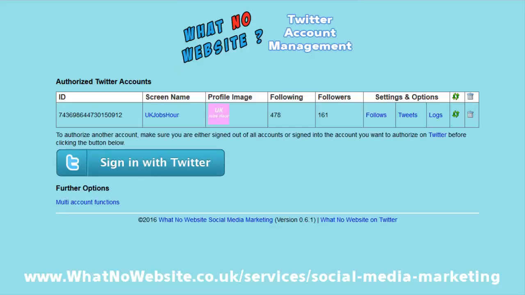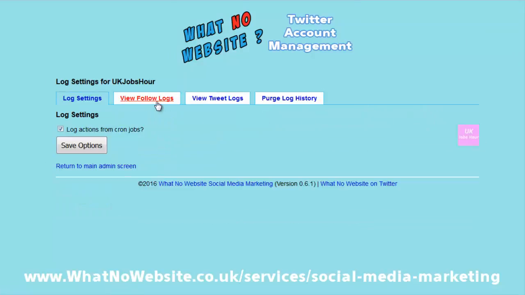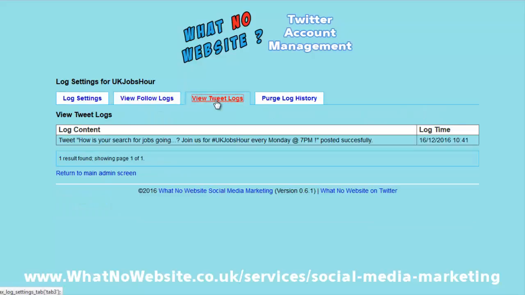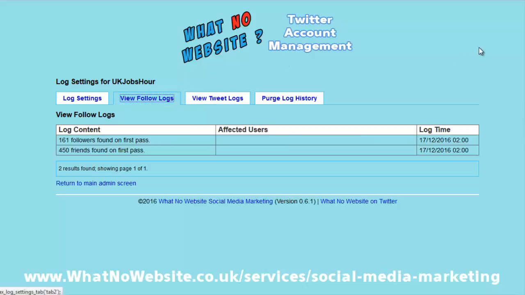The only other option now is logs. And here we'll see the tweet logs. So there's a scheduled tweet that we set that was posted successfully. Follow logs. There's a cron job that runs at 2 AM and it will tell us how many people were found, how many followers were found, etc.